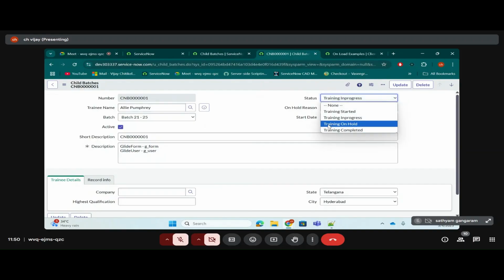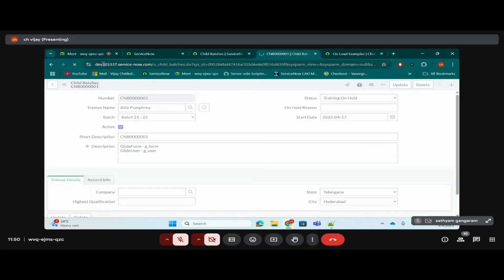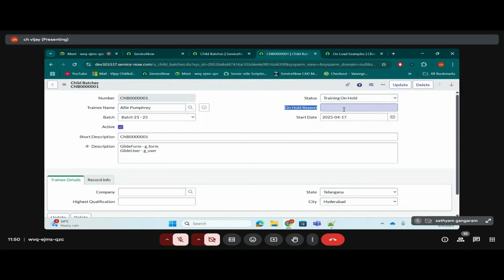The scenario is, you see the status field. If the status field is selected as training on hold, then only the on hold agent should be visible. If it is not training on hold, it should be hidden. You understood the scenario? Yes, we already did this in the UI policy, guys. If it is selected and we save the form, which means when the form gets loaded, then only on hold agent should be visible, or else it should be hidden.